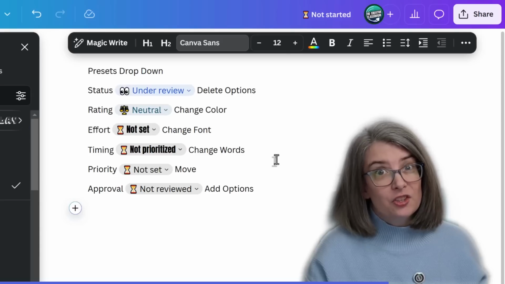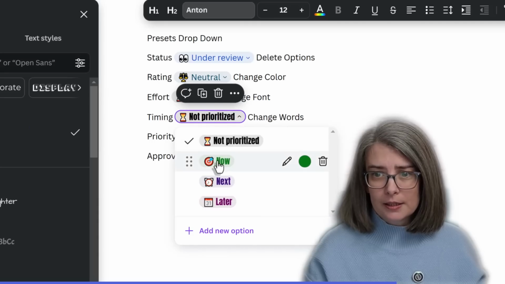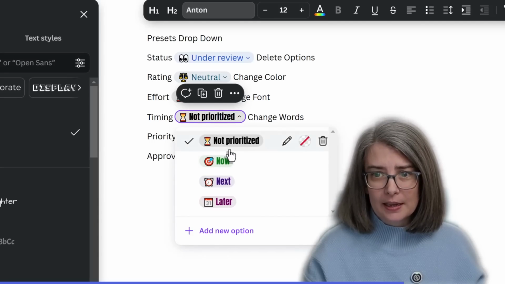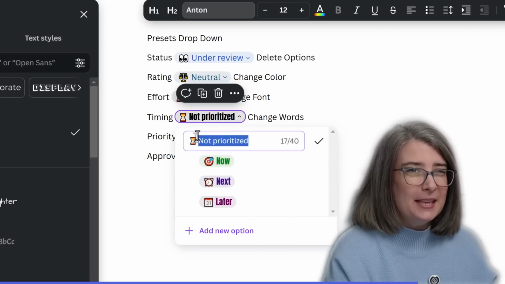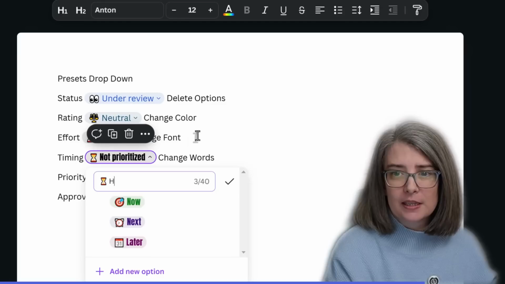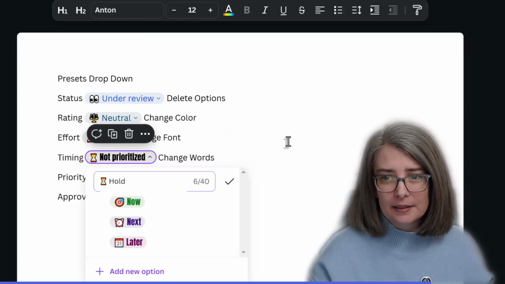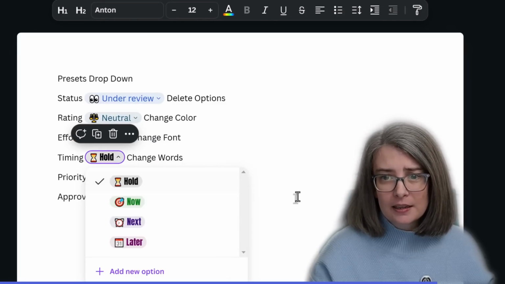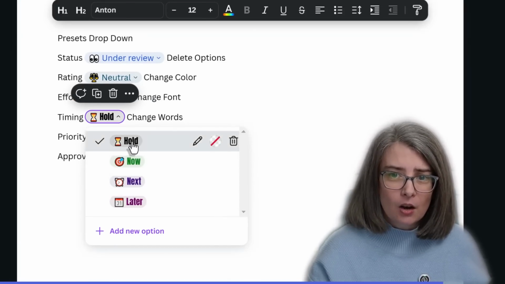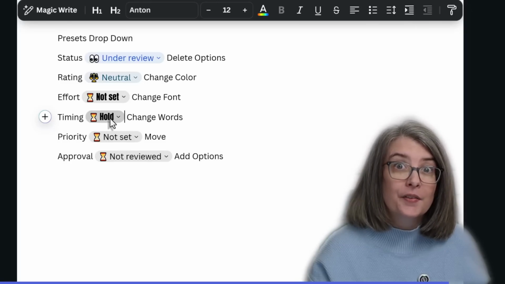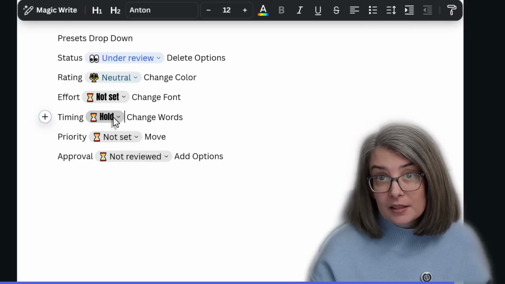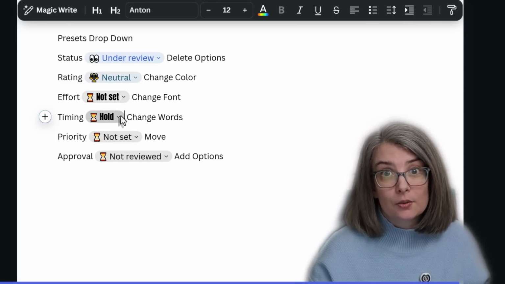What if we don't like the words that they use? Click this. What if we, instead of not prioritized, didn't want that? Maybe that's just too wordy. What if we did hold instead? Let's click done. Now it says hold instead of not prioritized. It's all in what language you want to use.